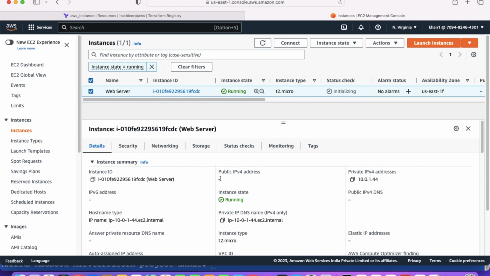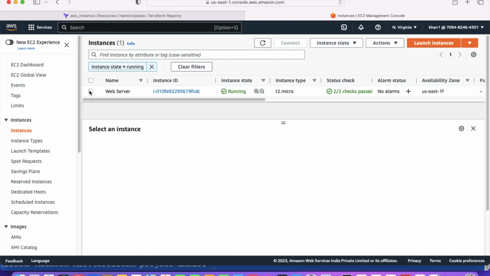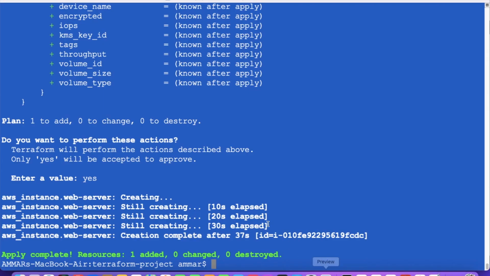Okay, so let's create it first. Let it complete first because it is initializing. Yeah. So it is now running. So we don't have any IP. Okay, so let me do the IP as well. So what I will do, I will create an EIP, elastic IP.